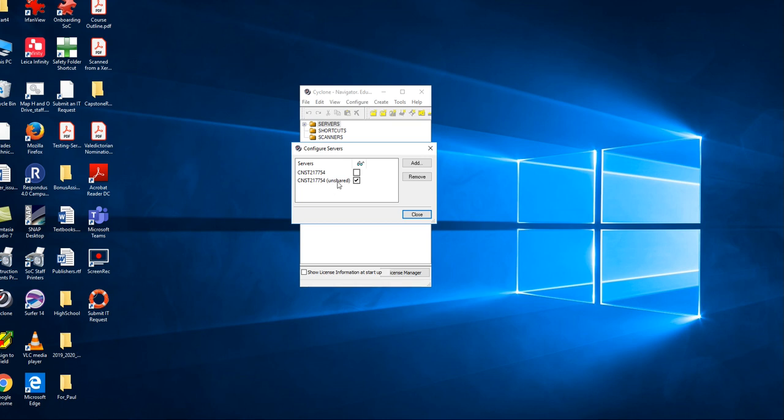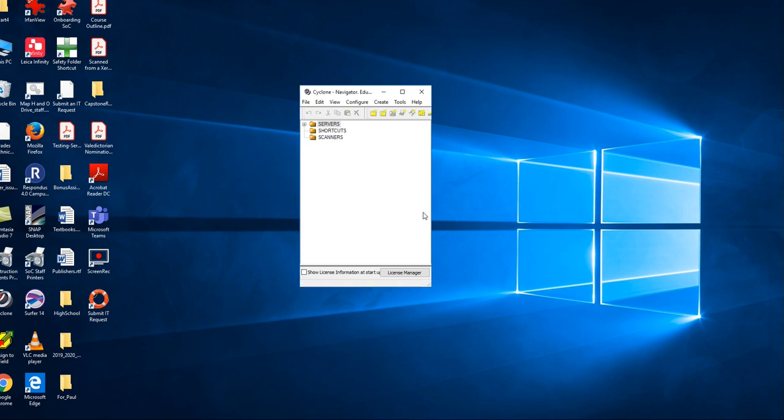There's always two options: unshared, and also an option for shared. If you have a shared server, which is if you have several people working on the same project at the same time, you can have that check mark on. If not, then I suggest leaving it as an unshared server, which means it's just accessing your computer. Once you've checked that box, you can press Close.